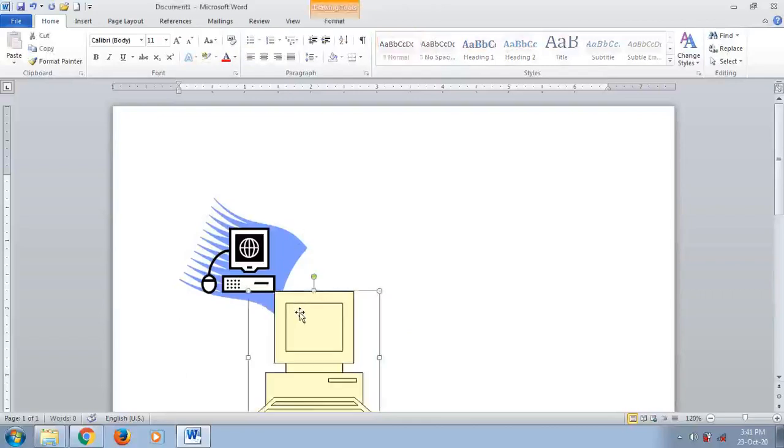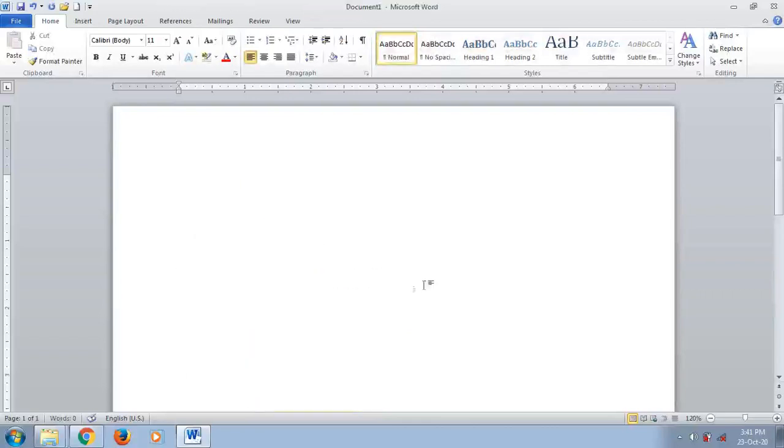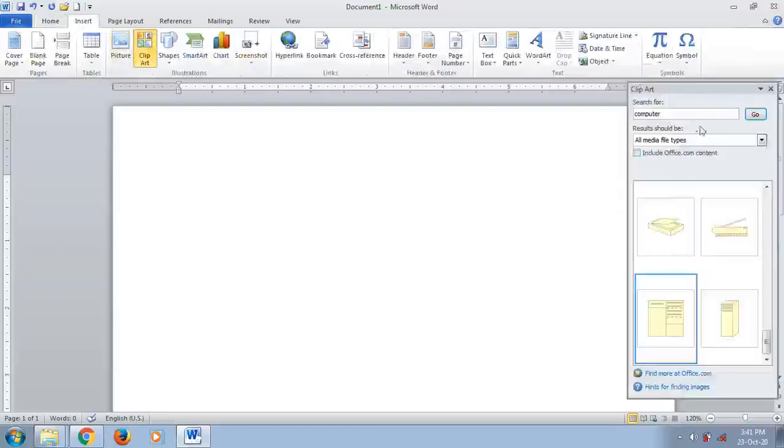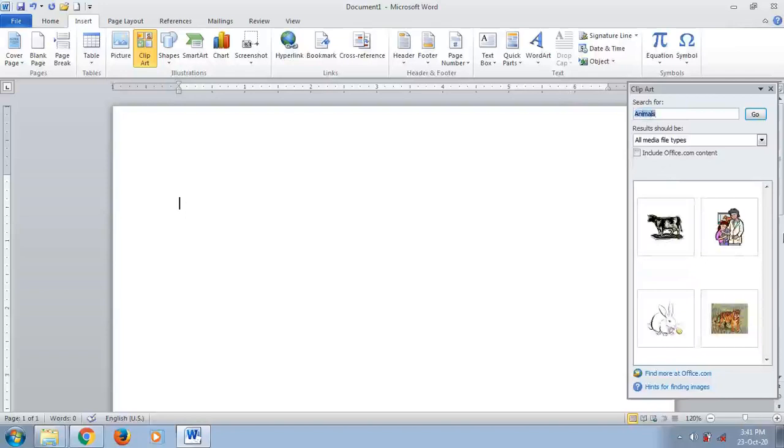Now let us explore that option. For example, if you do not know which types of images are available in the clip art group, again let me open clip art. If I type computer, computer images are displayed. If I type animals, animal images are displayed. You can use this scroll bar to browse the images. Or let me type furniture. Some furniture images are displayed.